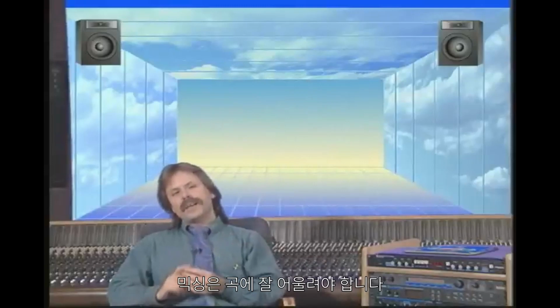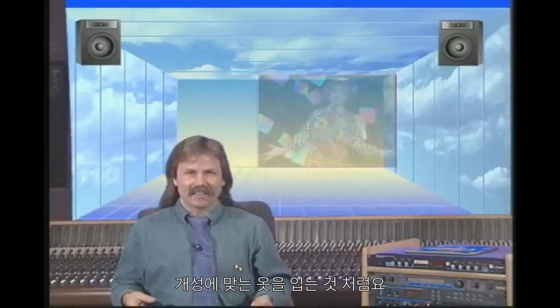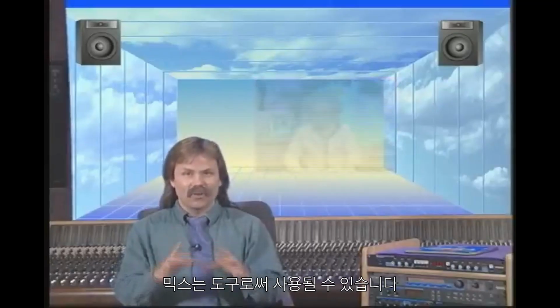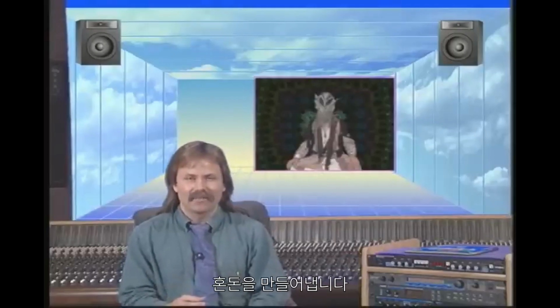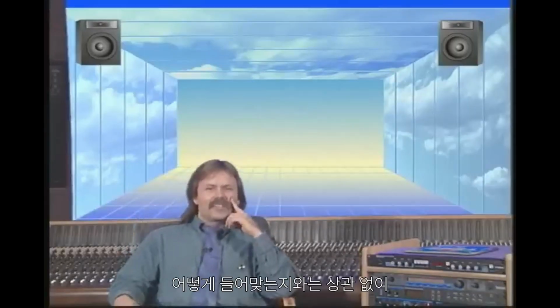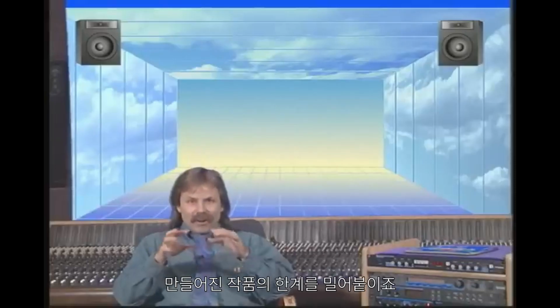Regardless of the style of music, the one thing we can all agree on is that the mix should be appropriate for the song. The mix should fit the song like clothing suits your personality. The mix can be used as a tool to enhance the song and highlight certain aspects, or it can be used to create tension or chaos when appropriate. Regardless of how it fits, the mix should fit the style of music and song in some way. The creative engineer pushes the limits of what has already been done.